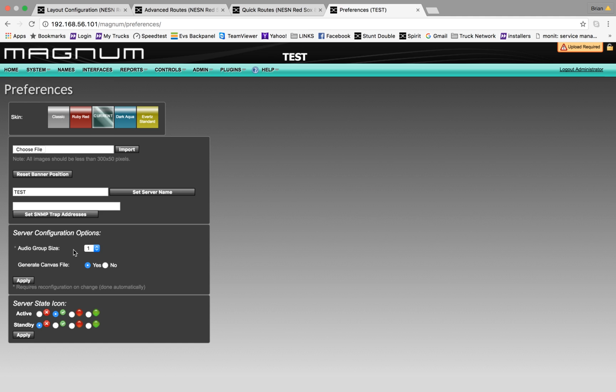The other thing to be cautious of, not to change, but be cautious of, is the audio group size. It needs to be 1. If you have 2, then the audio will not route properly.